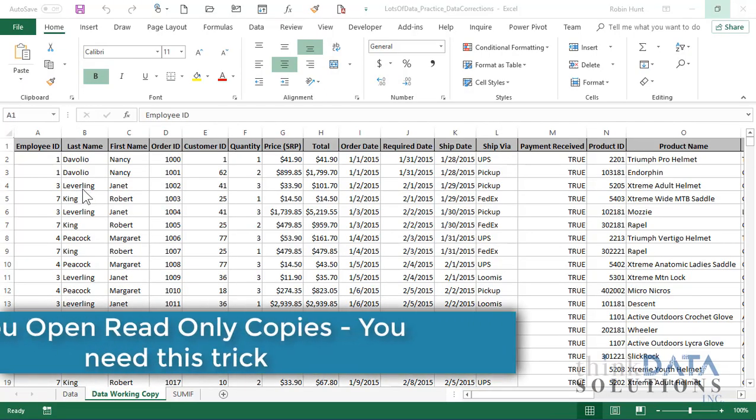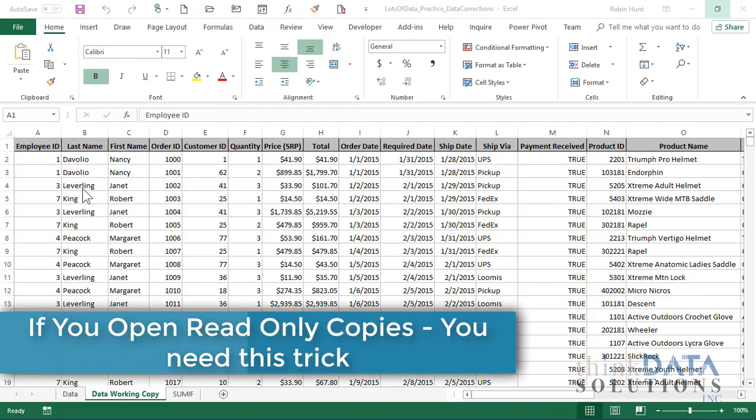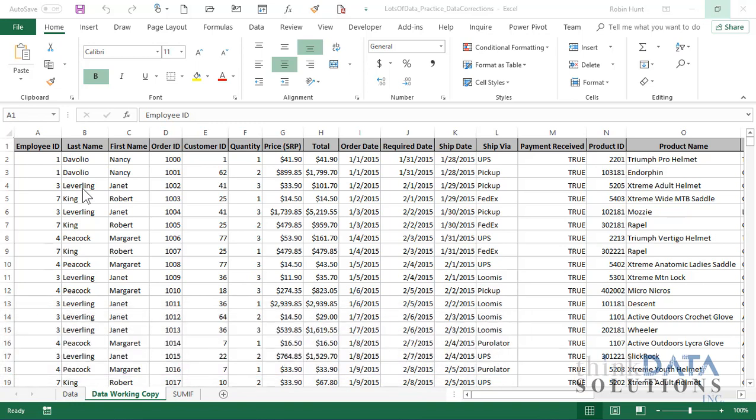If you've ever opened up a read-only copy so that you could view another sheet of the workbook while you worked on another sheet in the same workbook, then this technique is for you. I'm going to introduce you to how to open up a new window in the same workbook. Again, the benefit is that it's live on both sides. That way you can make your changes and see them in real time.